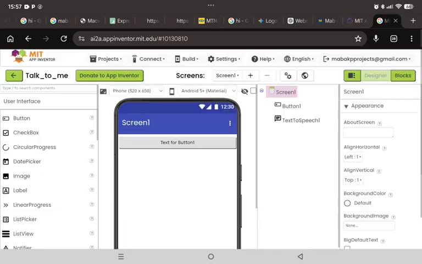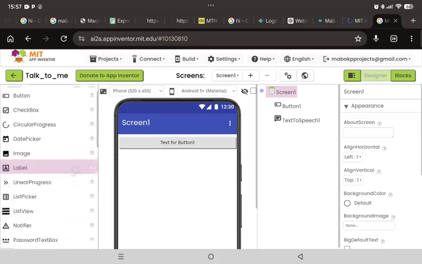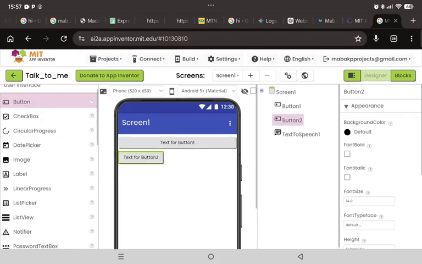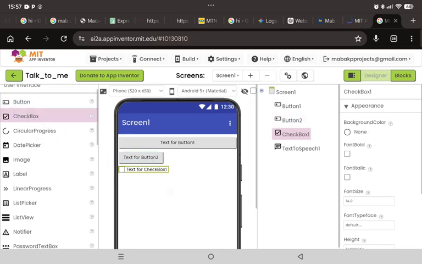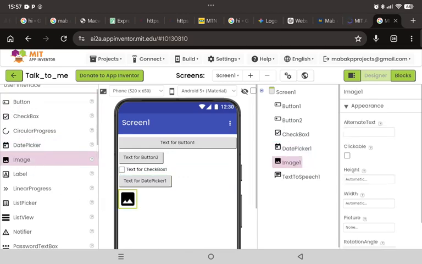So click on continue. Then on your left hand side you have the menu for you to pick your user interface properties, right? You can scroll up, you can scroll down, you can see we have a button here. If you want to use it, you can drag and put it here, isn't it? So if you want to use a checkbox, you can drag, put it there. Date picker, it allows you to pick dates. If you want to add an image, you can drag and put it here.